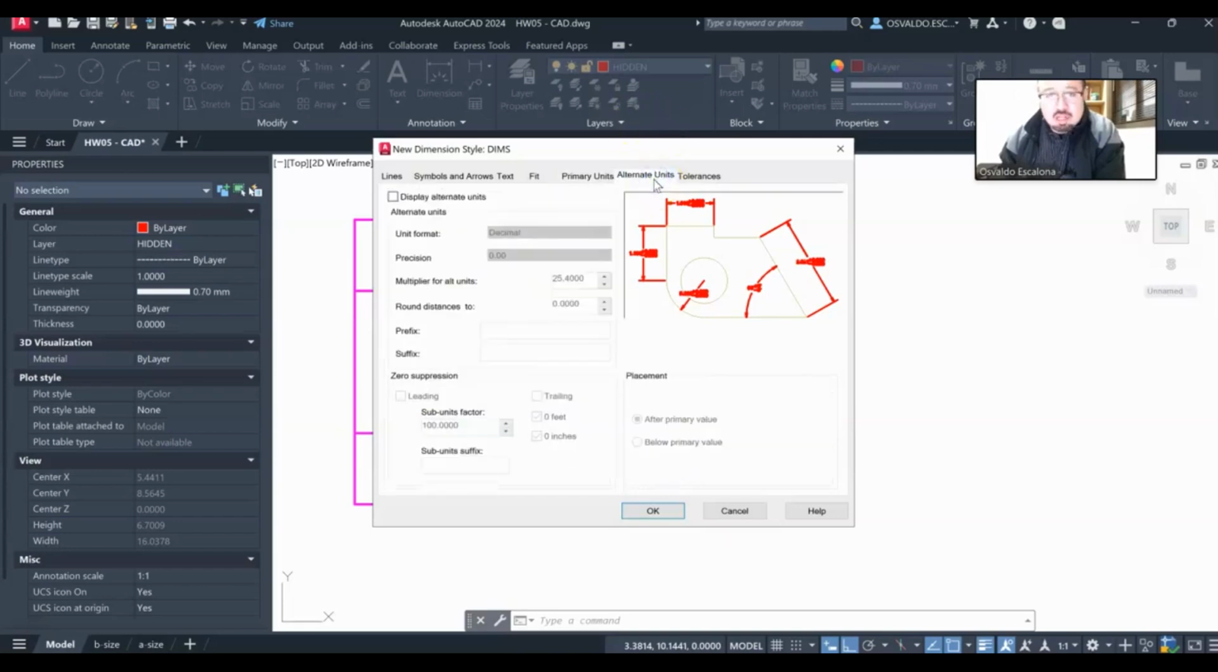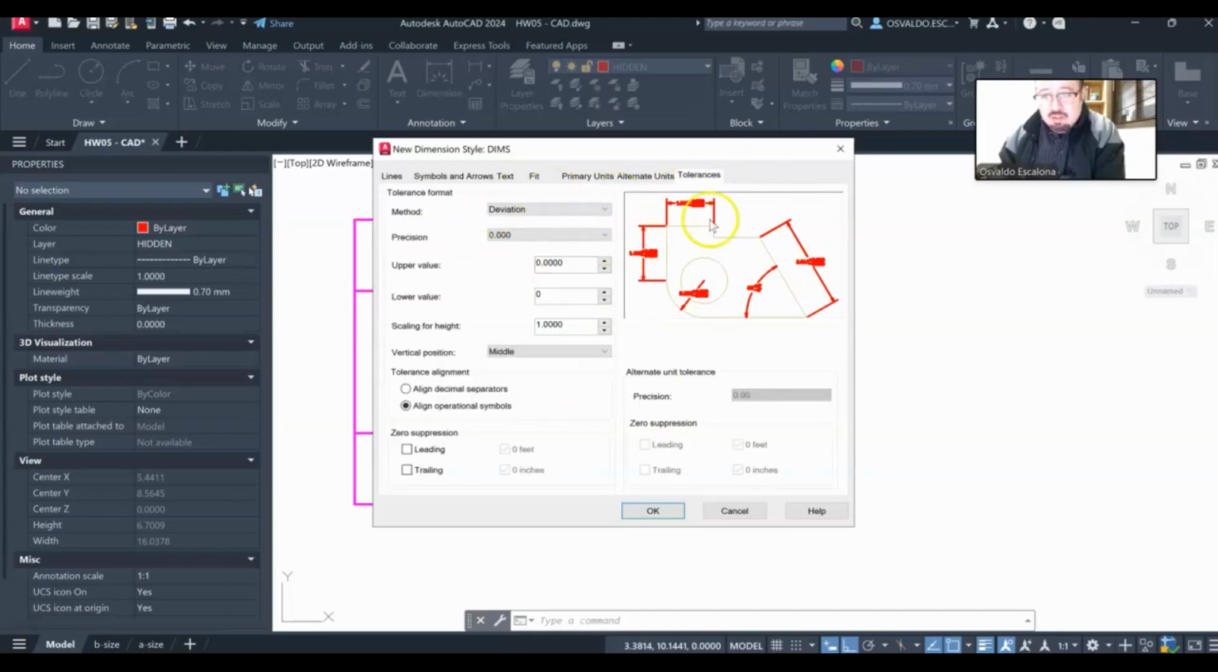Let's go to the next one. The next one is alternate units. If you guys want to use inches and millimeters, I'm not using that. Tolerances. I don't want to have any tolerance. You guys notice that the end has like a little text. That's the tolerance. So I'm going to say none. I don't want to put anything. Beautiful. I'm going to say OK.